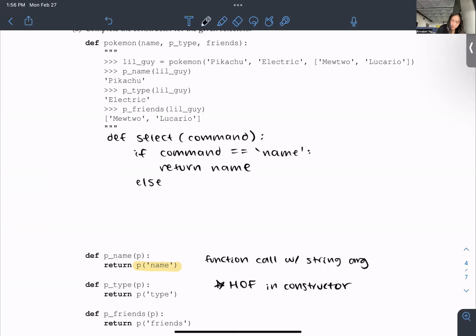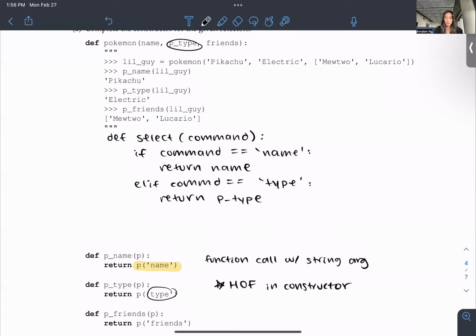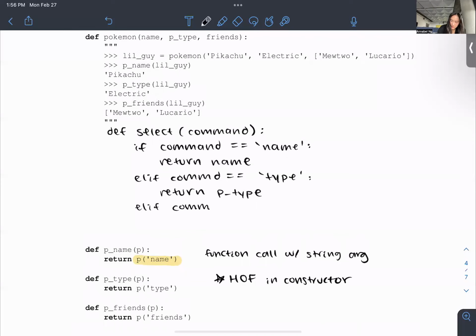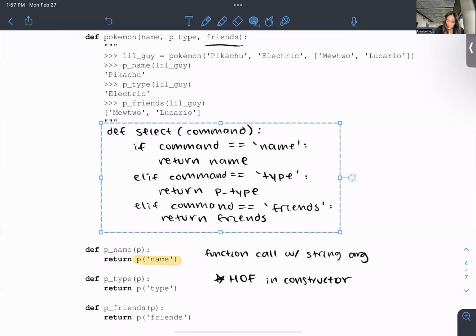Otherwise, if the command is equal to type, then we know that we want to return the p type. Again, we can see p type is over here, and we know that type is a possible argument over there. And lastly, if command, oops, I misspelled command over here. Command. If our command is equal to friends, then we know that we want to return friends as passed in as our argument over here. I'll just make this a little bit smaller.